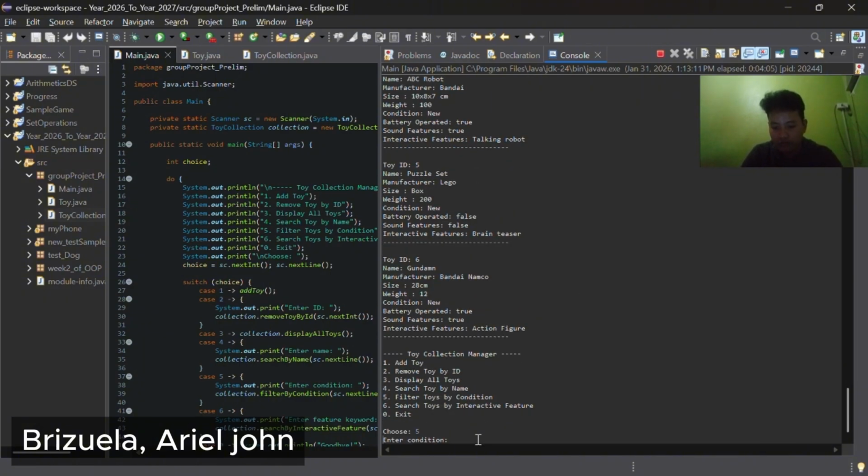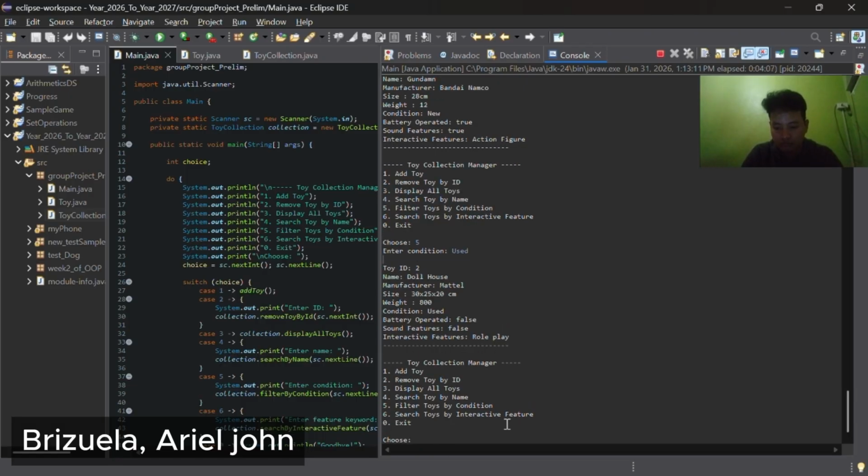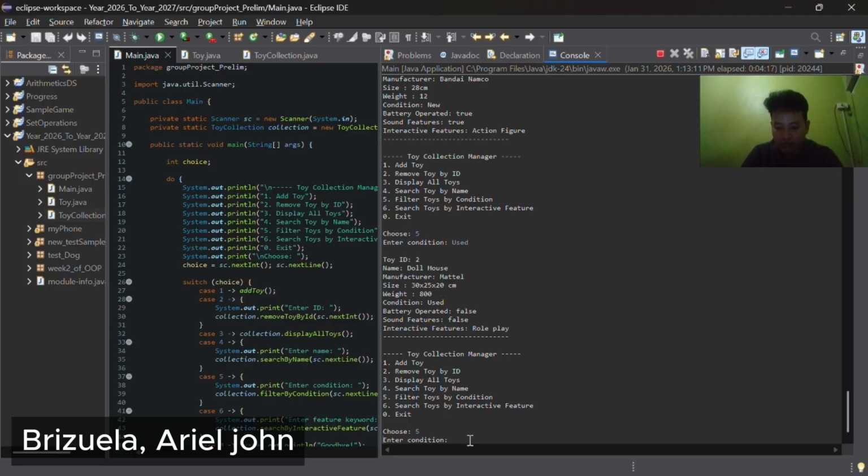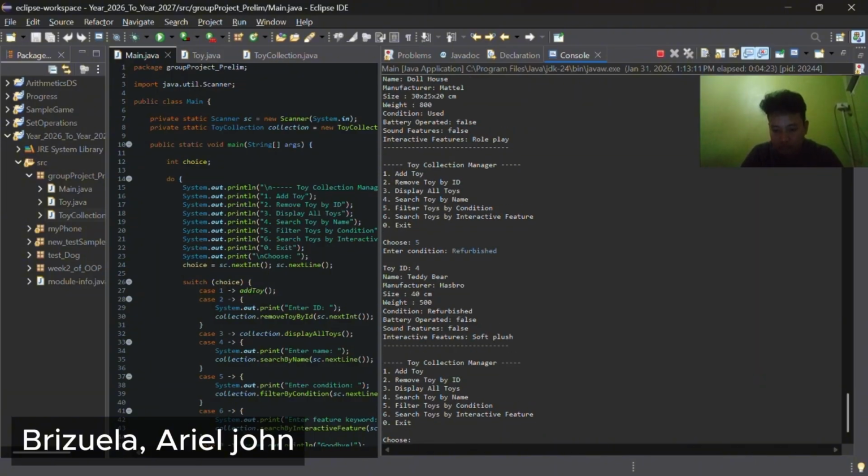What about used? In used we have the dollhouse, condition is used. What about refurbished? Refurbished is ID number 4, teddy bear, the condition, refurbished.